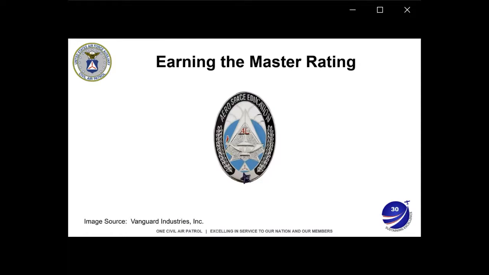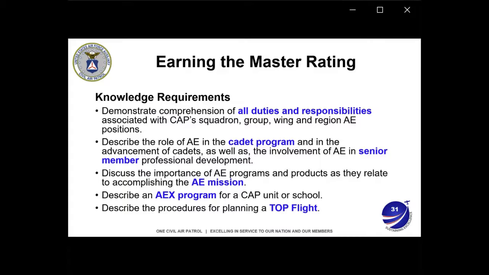So on to earning your master rating. So the knowledge requirements are more complicated, of course. You have to demonstrate comprehension of all duties and responsibilities associated with CAP squadron, group, wing, and region AE positions.